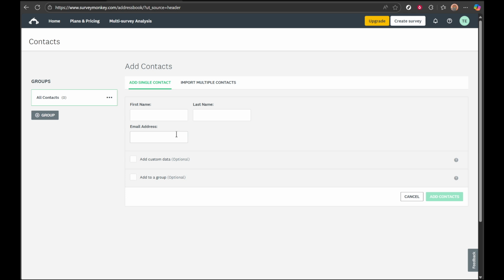You'll also notice options to either add custom data or add to a group, which are optional. Choosing Add Custom Data can be particularly useful if you need to include additional details about your contact that could be relevant to future surveys or interactions. If you have existing groups, adding contacts to a specific group may help with organizing and targeting specific audiences more effectively.